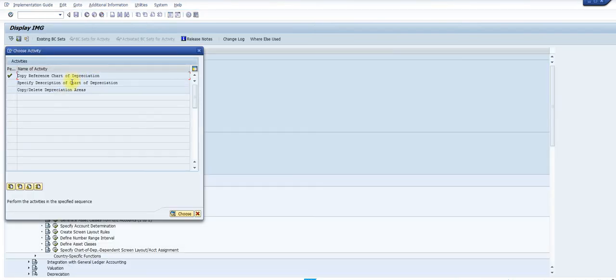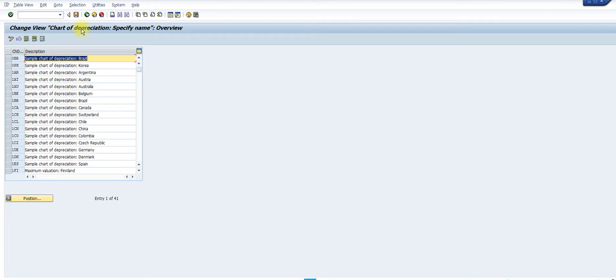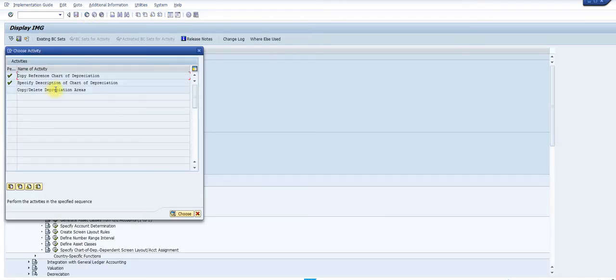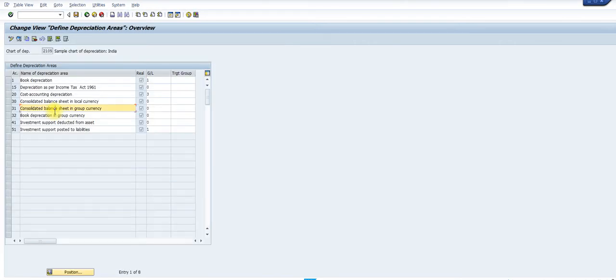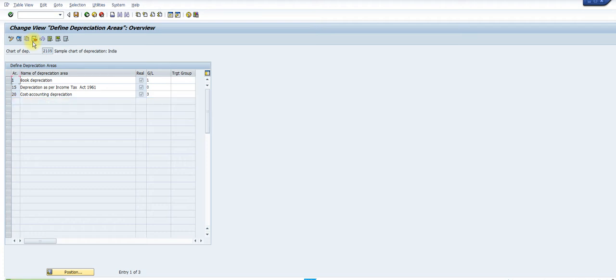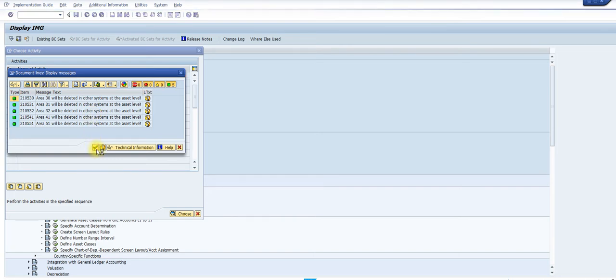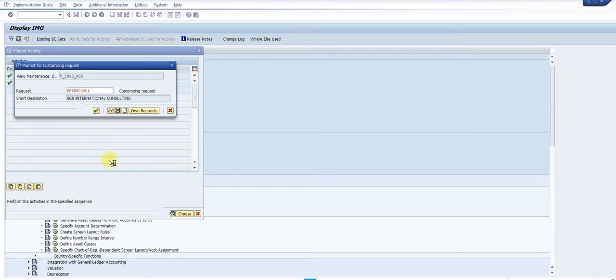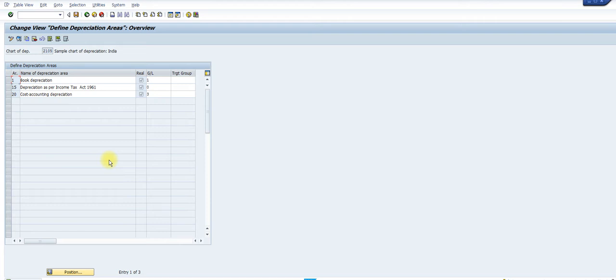Now go back. Specify the chart of depreciation. There is nothing to do here. Copy and delete depreciation area. This is very important. Now you can retain 1, 15 and 20. Others you can delete. Then you can click on save. Just press enter. Now please note, only 3 depreciation areas are enough for us as beginners.